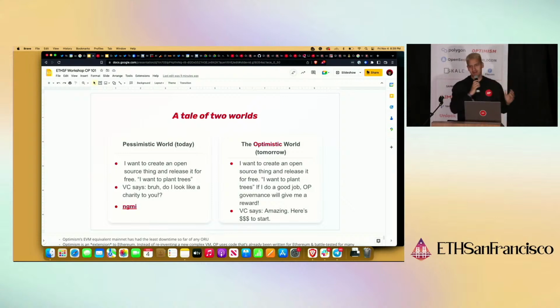Let's say right now I want to plant trees. My contribution to humanity is I want to go and plant trees. Now I walk over, I see a VC, and I say, hey, VC, can you give me $5,000 to plant some trees? It's for the good of the world. The VC looks at me in the face and laughs at me, right? He's like, why would I do that? There's no return on investment for me. That's the pessimistic world of today.